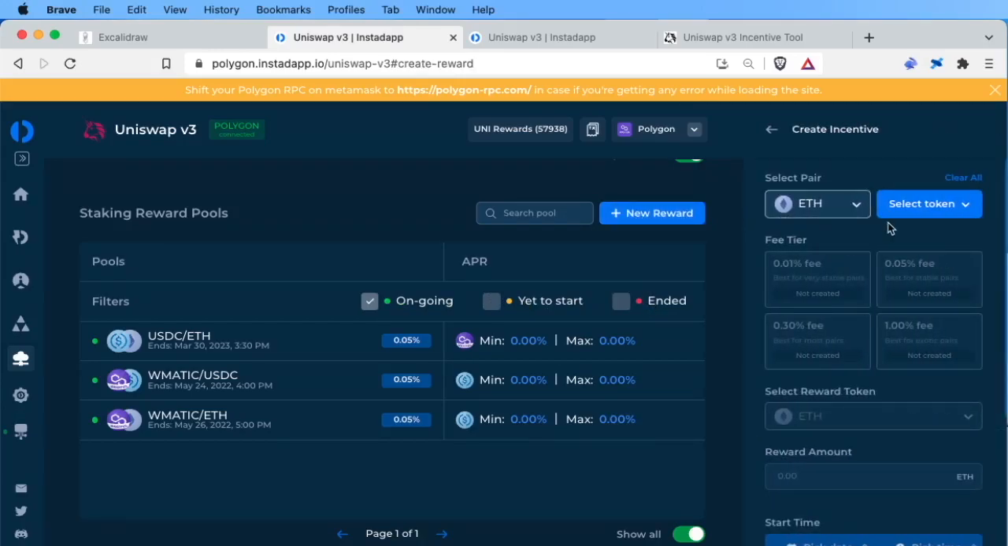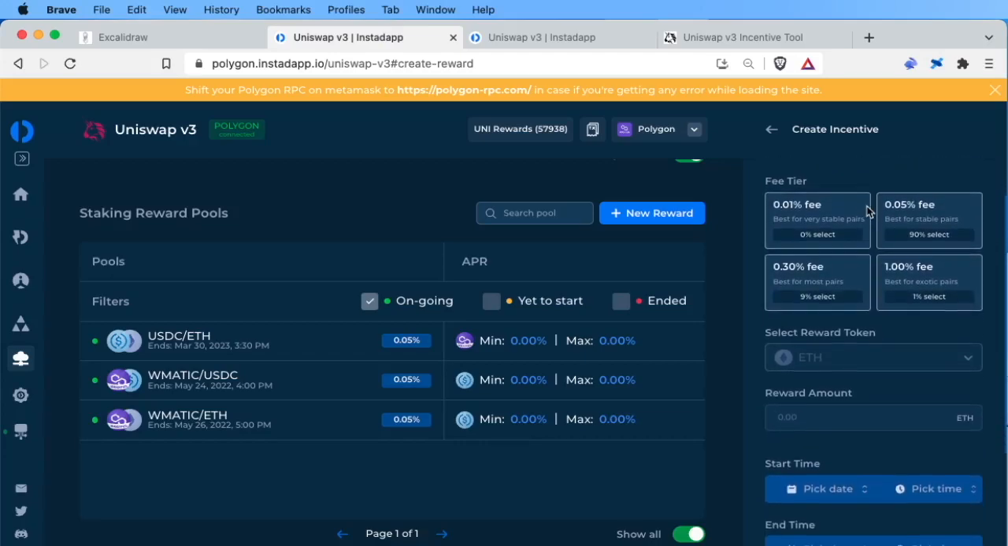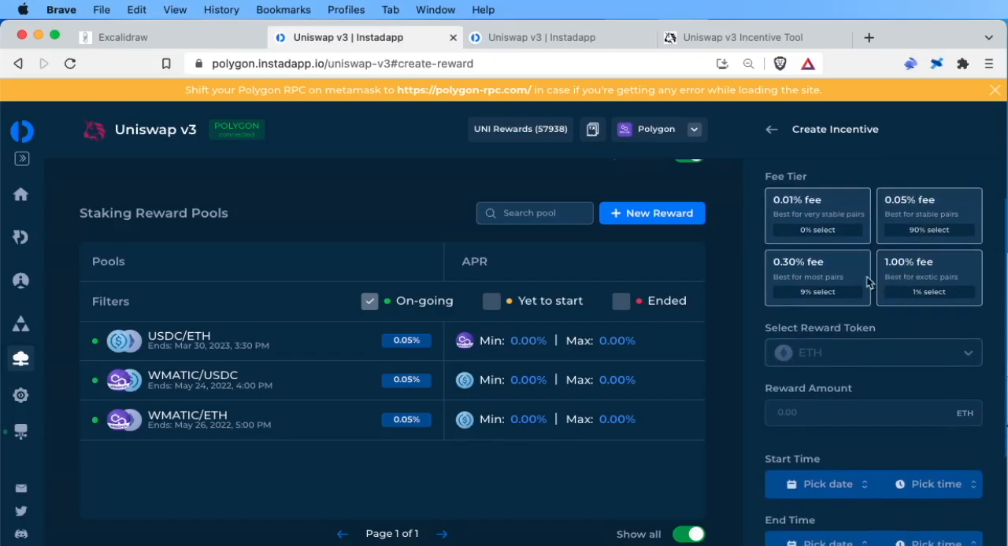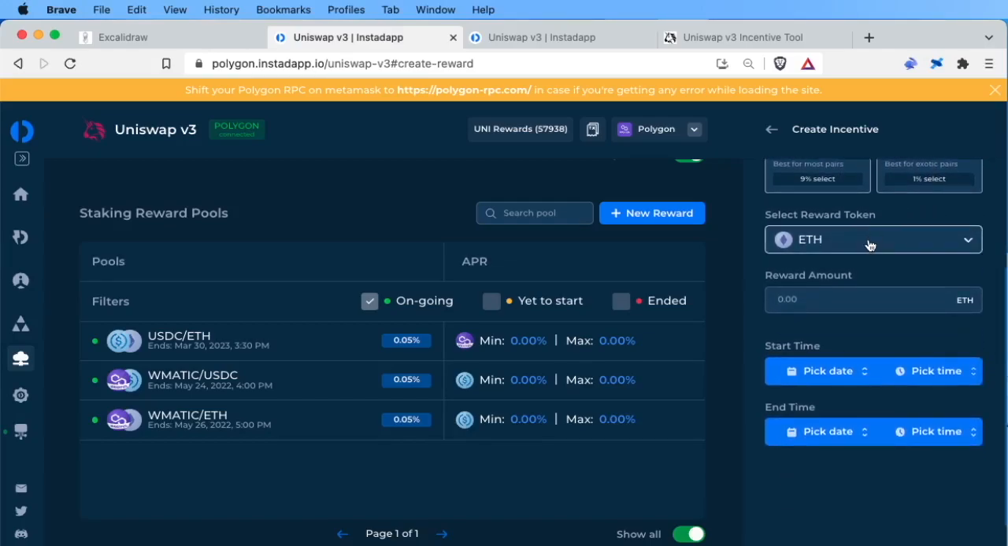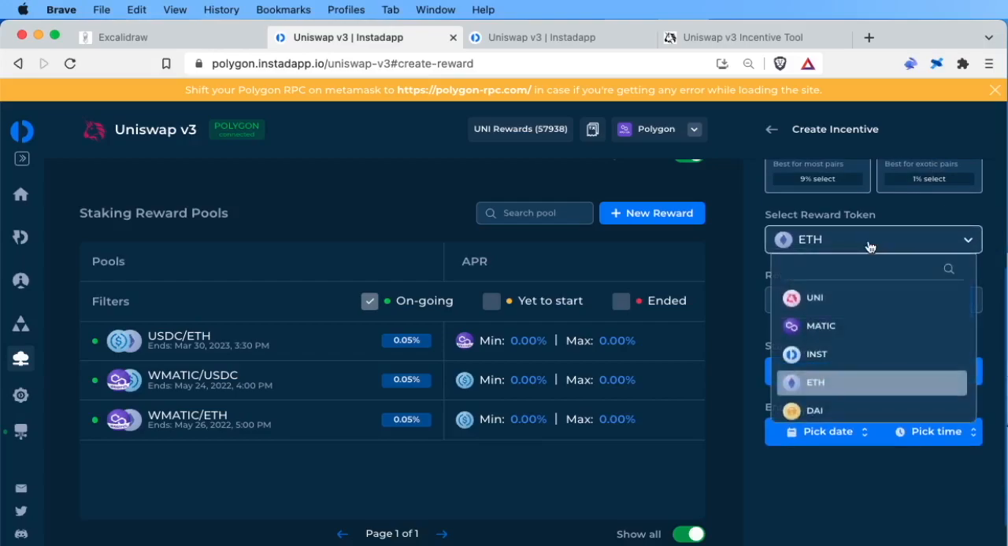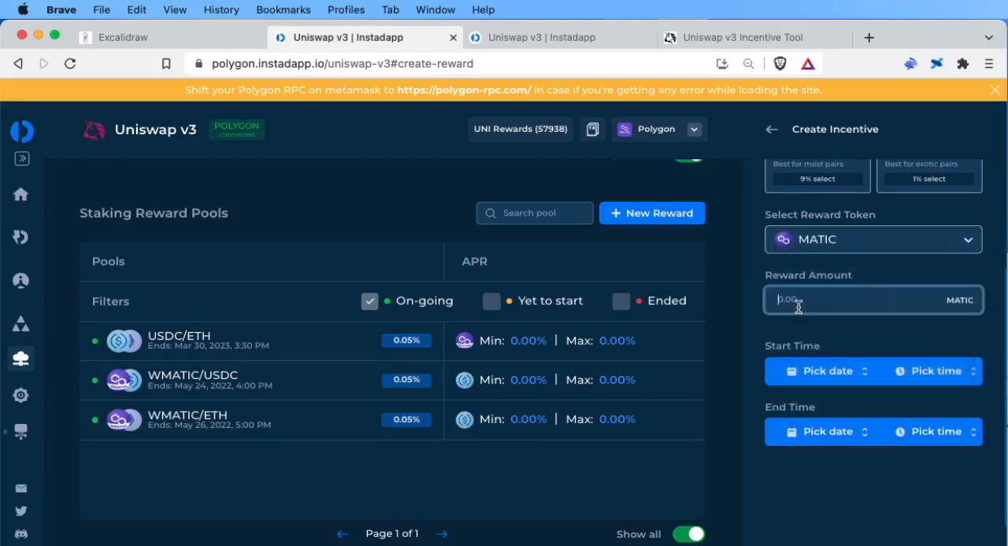Okay, so on the reward panel, you're going to select which pair. So we're going to do USDC and ETH. And the reason why I switched them was so it could show me the USDC price in ETH. So once you select your pair, you're going to select which fee tier you're going to reward. So in this case, we'll just do 0.05. And then you select what the reward is going to be. So in this case, we said we're going to do Matic. We have those 5 Matic to reward.